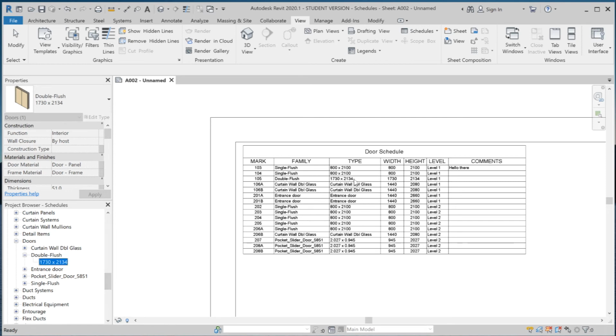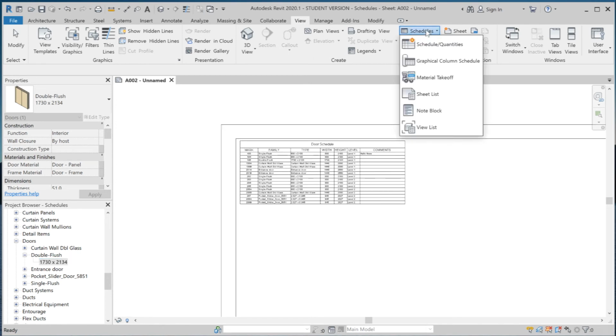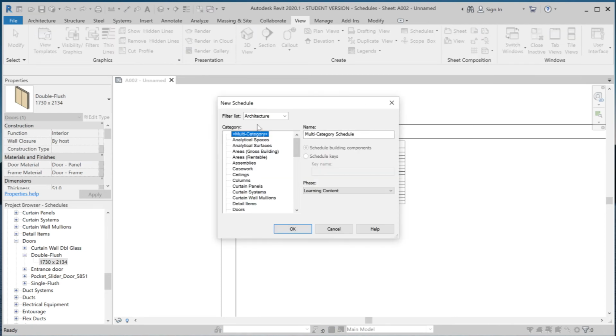And it got renamed there as well. Now very quickly, just to finish off this video, I'm going to show you how to create a window schedule. So under view, again, schedules, schedule and quantities. Now for some reason, I have the filter set to architecture, and if you scroll all the way down, you cannot find windows. For some strange reason, window is grouped under mechanical.